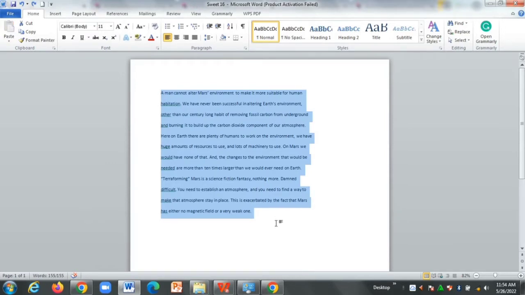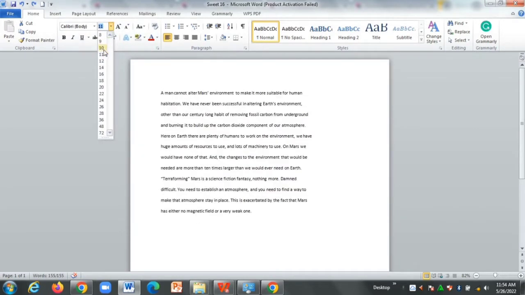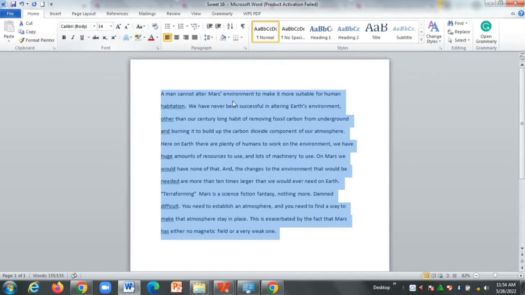So after that, click the drop down arrow next to the font size on the home tab. So you can see a number here. Click the drop down box. Then select the desired font size. So I'll choose 12. Alternatively, you can type the value you want. So here, then press enter on your keyboard. So we'll type 14 for the size, then enter.